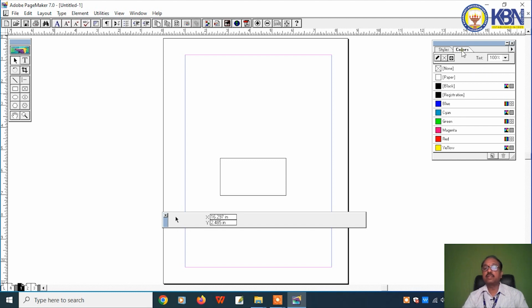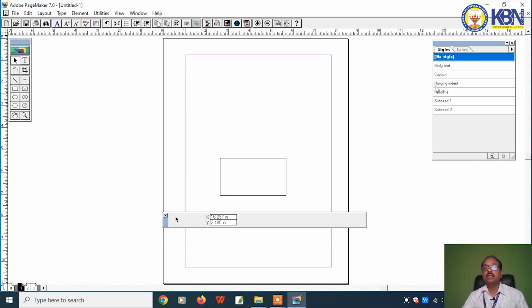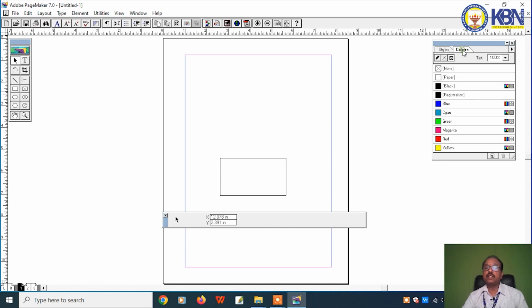And in the color box itself there is one styles box. These are text styles. By default it is given like that. For selected text you can apply these styles. Body text should be like this, a caption of a picture should be like this, hanging indent should be like this, headline should be like this, subhead should be like this, subhead 2 should be like this. They have been created in the PageMaker software itself. So different styles are here. You can add any style to the selected text. This is regarding the color box.